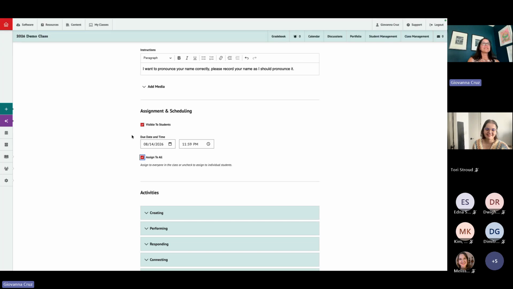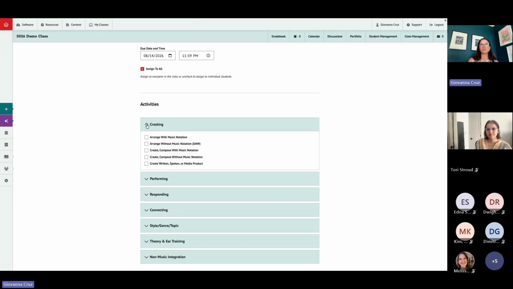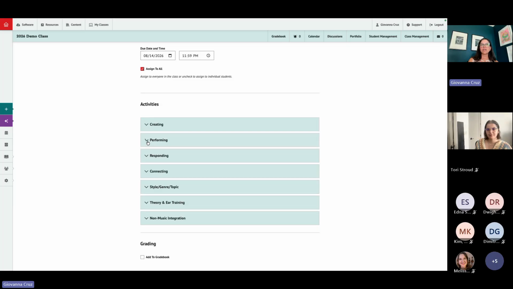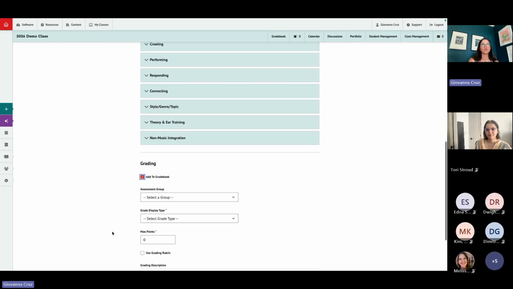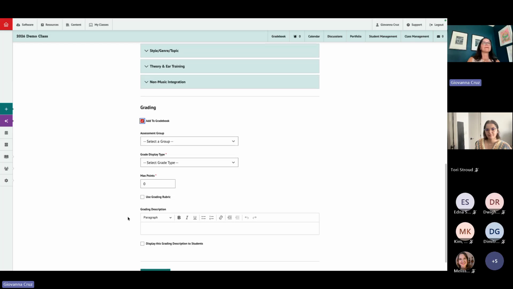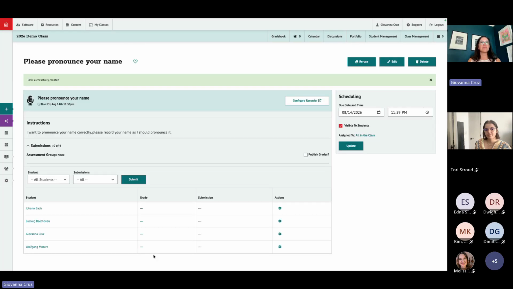Anyway, down here where it says activities, you have the ability to track standards and the type of activity that this is going to be. Again, it's completely optional to do this tracking. And then you can add something to the gradebook or not. In this case, I'm going to just say it's a completion grade, but let's make it 100 points here. And that's it. And then I create my task.